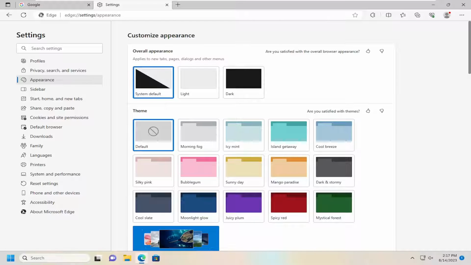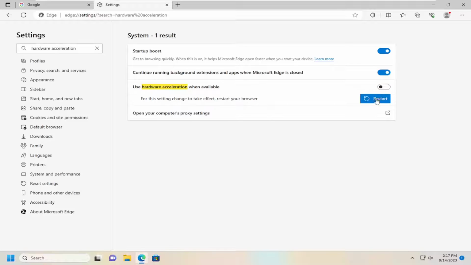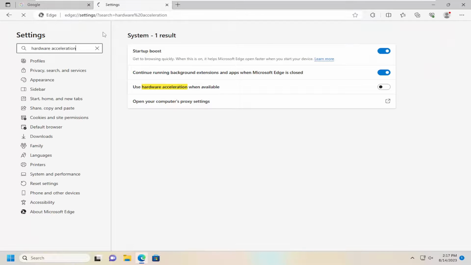You may also want to consider turning off the hardware acceleration option in the Edge browser. So in order to do that, on the left side, you want to go ahead and just search for hardware acceleration. Where it says use hardware acceleration when available on the right, go ahead and toggle that to the off position and then restart the browser. And then hopefully that should have resolved the problem.